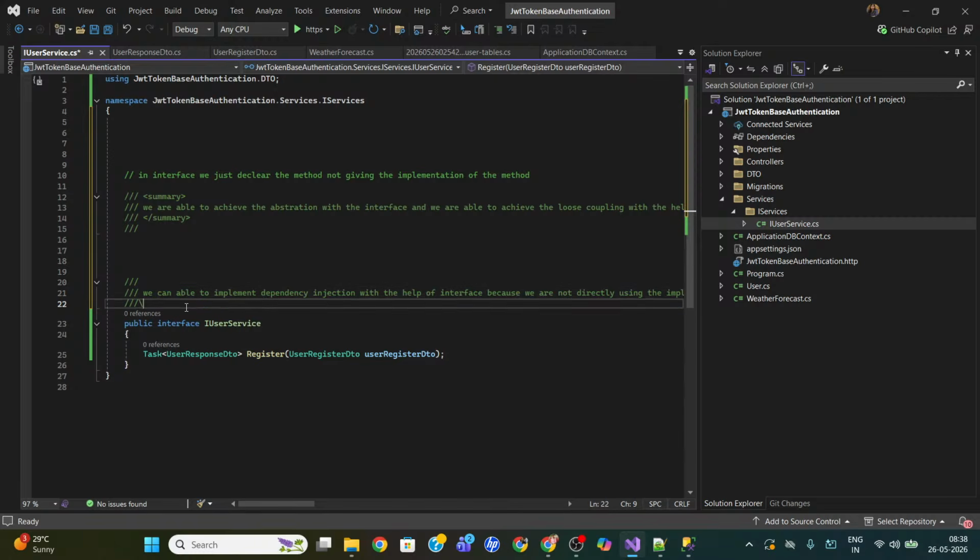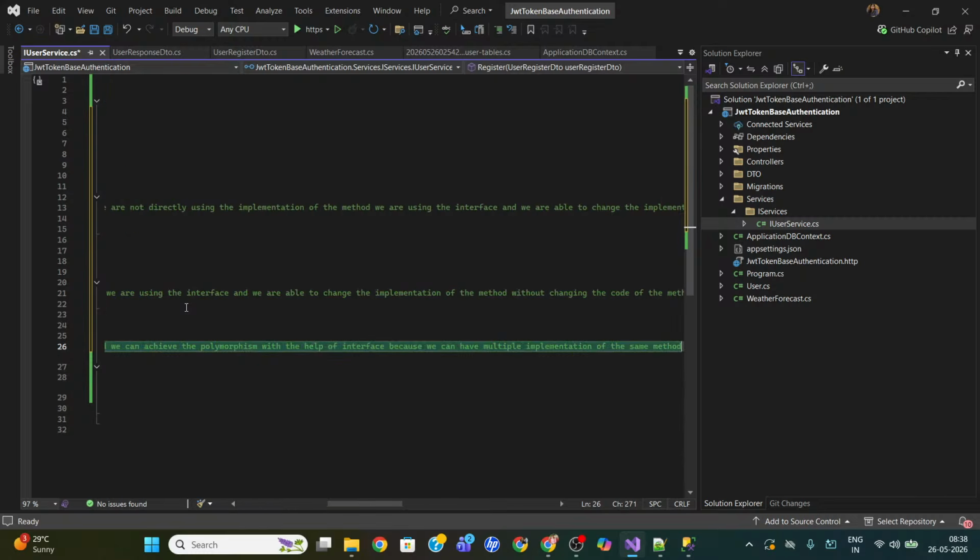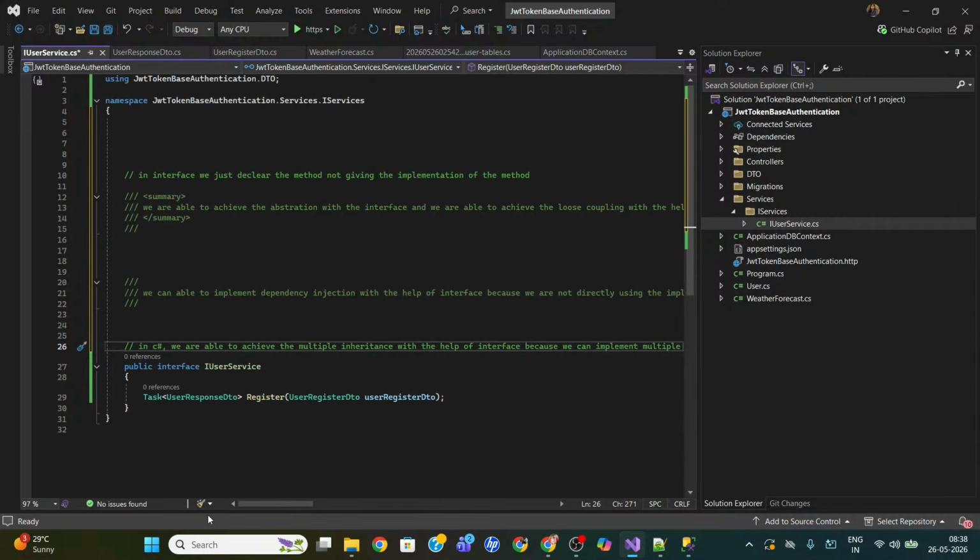Next thing is in C sharp. The next important question will be related to this. In C sharp, we are able to achieve multiple inheritance with the help of interface. If you use a class, you are not able to achieve multiple inheritance. With the help of interface, we are able to achieve multiple inheritance. So is it clear?